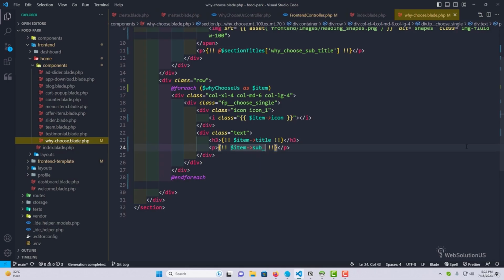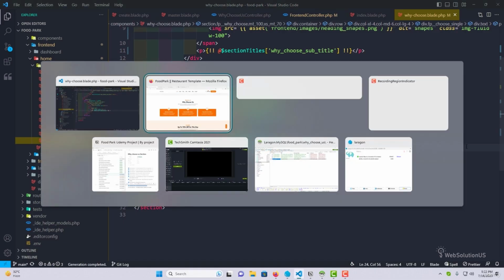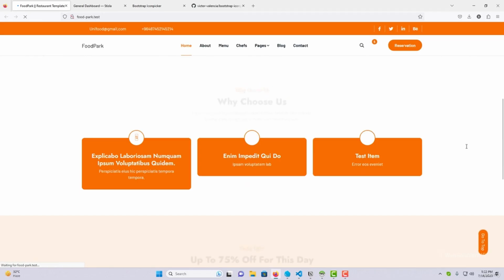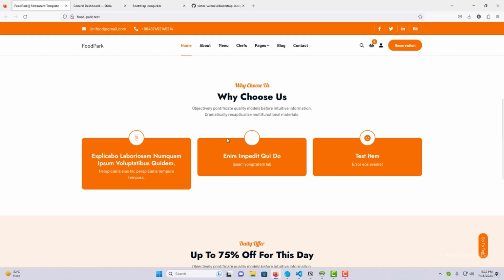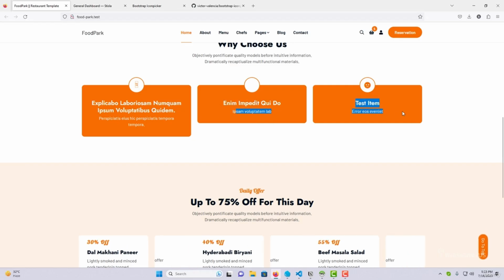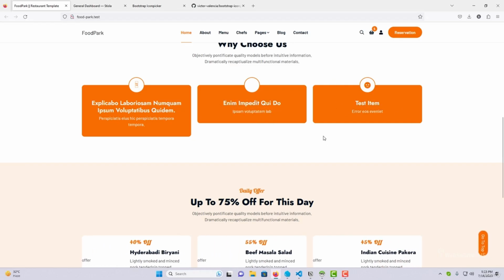Item sub, was it subtitle or short description? I guess it was short description. And let's hope that everything goes well. If I refresh this page and look here, we're getting our data in this position, right? Now it is not quite aligned because look at the title, this title is big, this one is short, and this one doesn't match either.